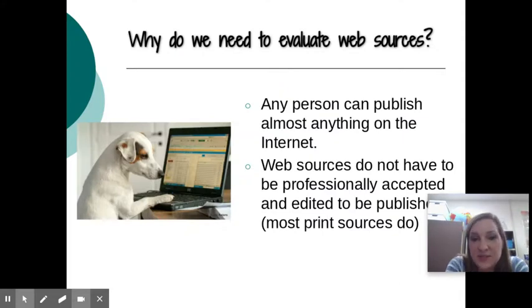So, in the live session today, we talked about the fact that any person can publish almost anything that they want on the internet. And you all know that by the time you get to sixth grade, you can make something look super pretty, really informative, and people will believe it, and you can publish it out there for free. Web sources don't have to be professionally accepted most of the time to be published, whereas a book, things like that, there's a huge process a person has to go through to get that work out there.